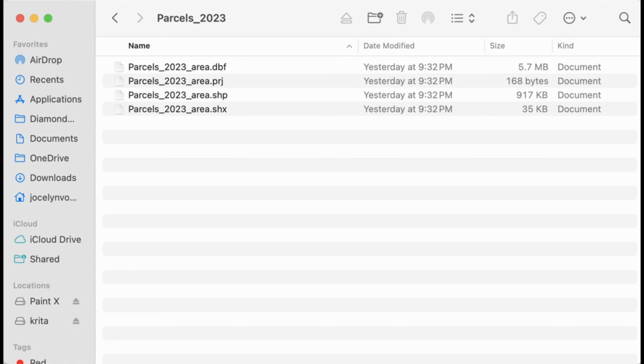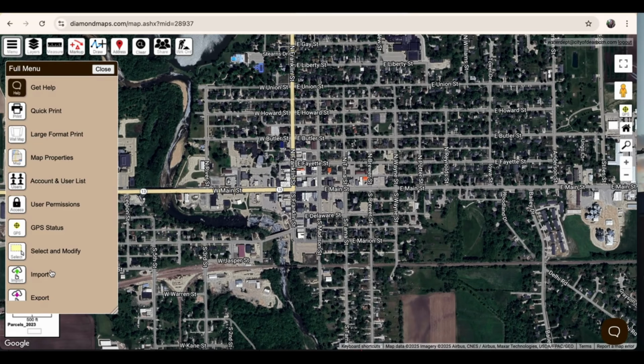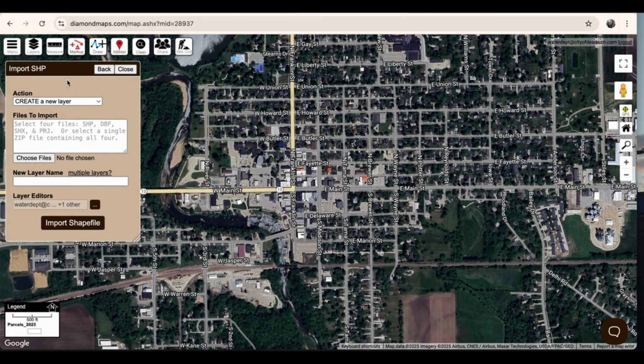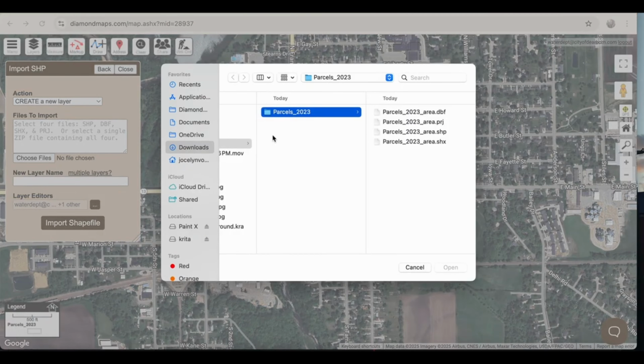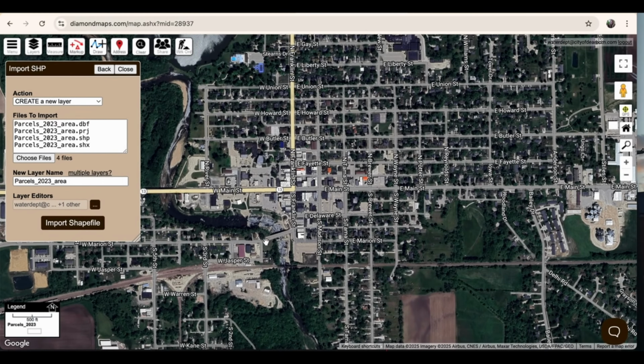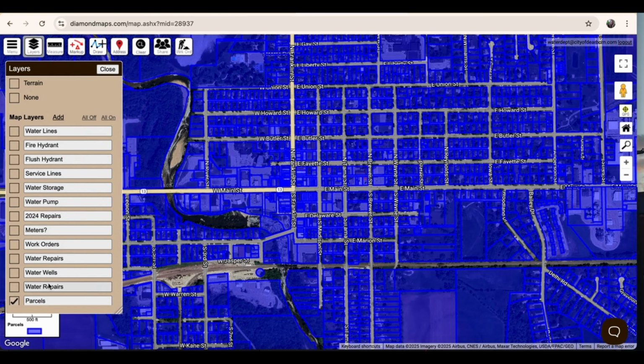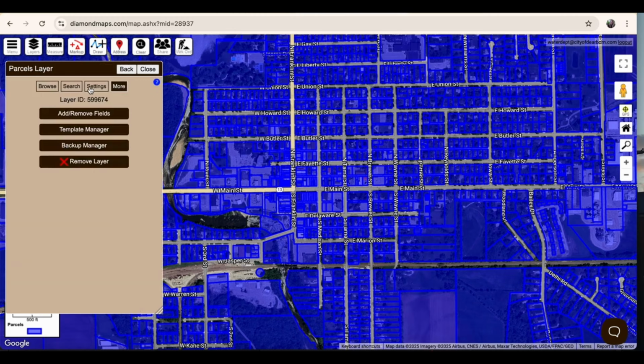Here's an example shapefile, which is actually a set of files. To import this into your map, I go to the Shapefile Import screen, select my files, give the layer a name, and import it. And let's change the appearance of this layer to make it a little less intrusive on our map.